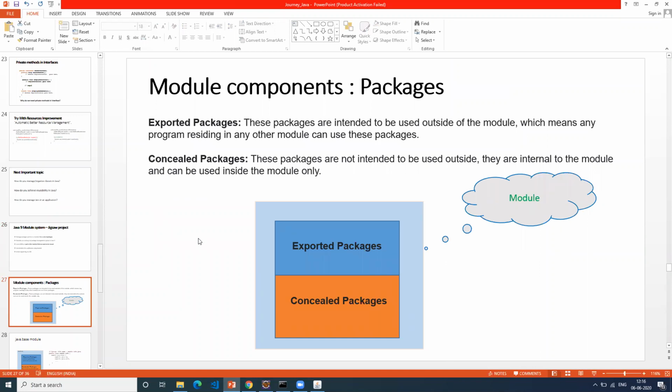But this is the concept of your module system. Okay, so quickly I'll go through it. In a module, there are two kinds of components. One is the one which is exported to the outside world. That's called exported packages. The other one is concealed packages. Concealed means it is not exposed, but it is being used internally. That's called concealed packages. So this is the concept of your module.